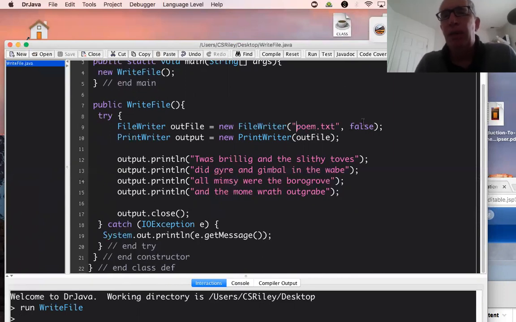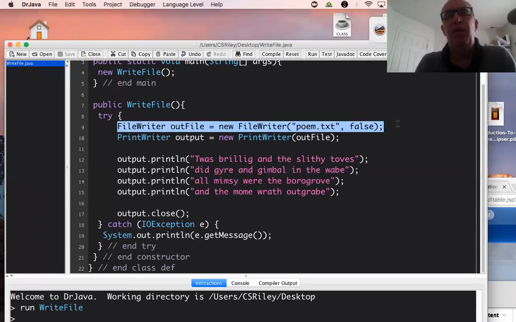And this Boolean tells me whether I want this to be overwritten or appended. False means, hey, if it's already there, kill it, write right over the top of it. If it isn't there, just write it. Okay, so that's how I'm setting up the file.